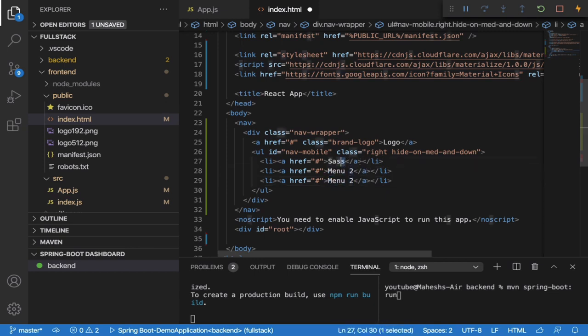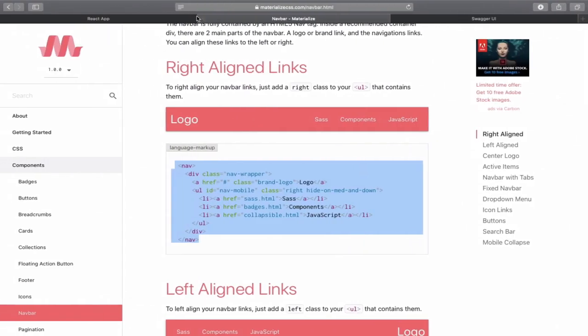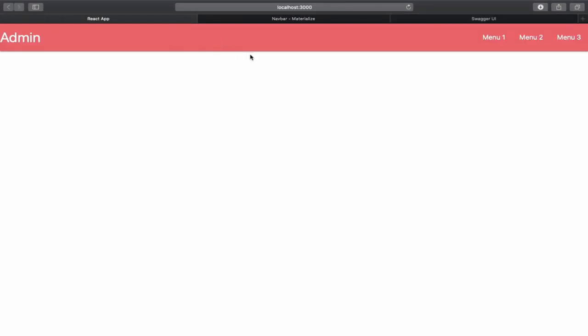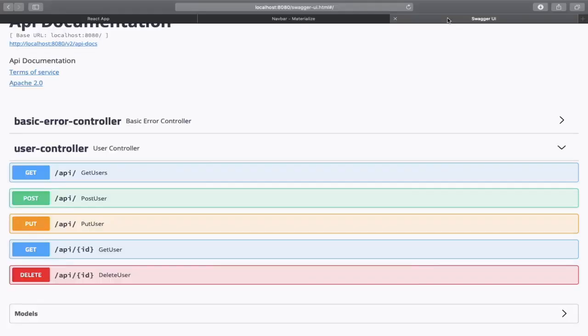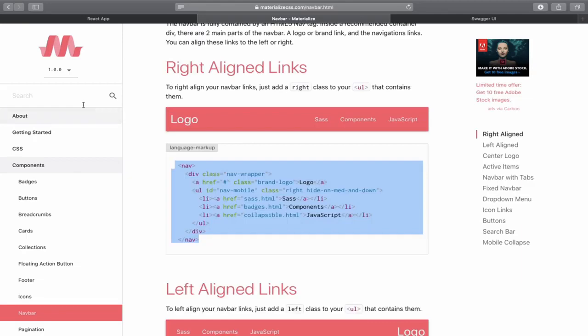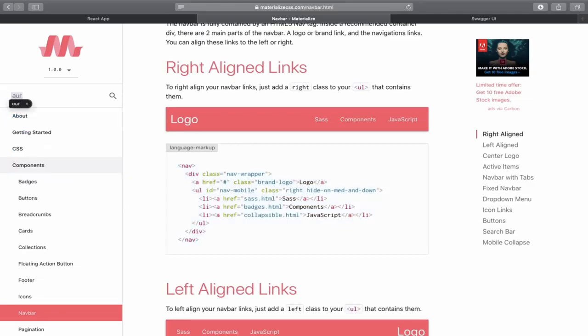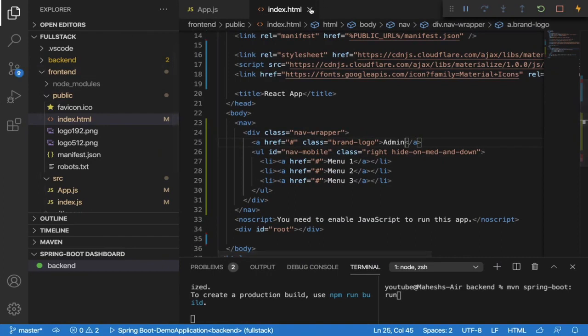Okay, the next thing is S6, 1, 2 and 3, sorry, 3. And inside of logo you can use admin. Let's see how it looks. Perfectly fine. Now we need a menu, so search for autocomplete. Close this up.